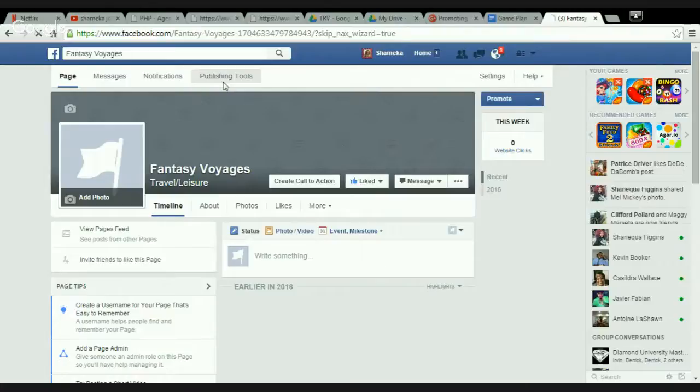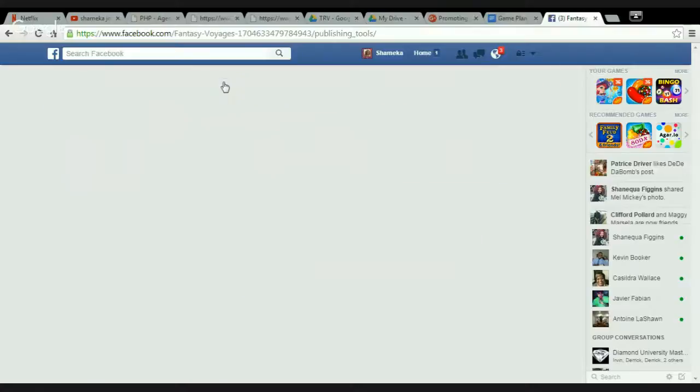Well, what's publishing tools? Let's go ahead and click on that. This is very important to the promotion of your business. Any travel deals specifically that you post, you can get more audience participation by publishing that particular post.